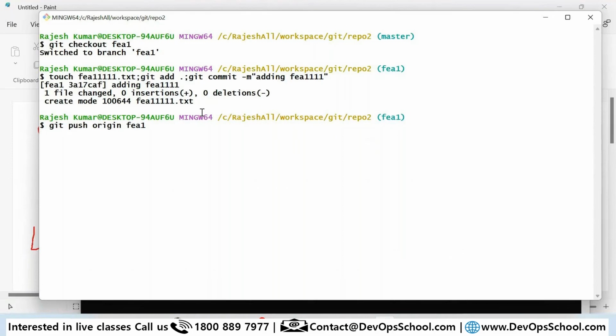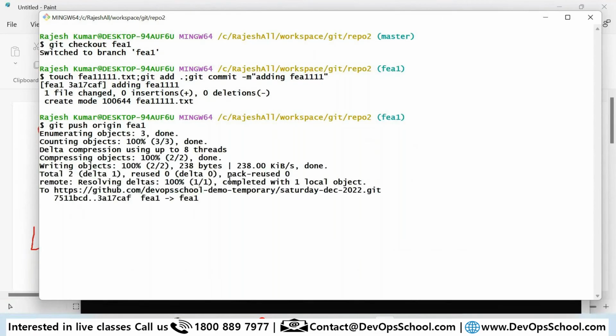it's taking time. My Git Bash has certain problems actually. I need to clean up. Okay, so let's come here.